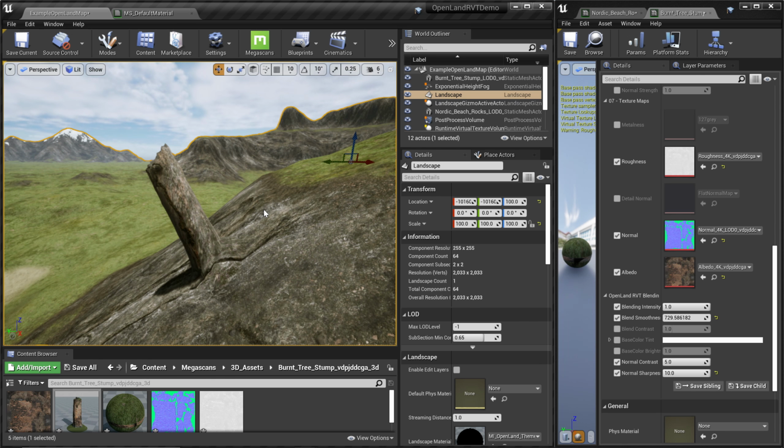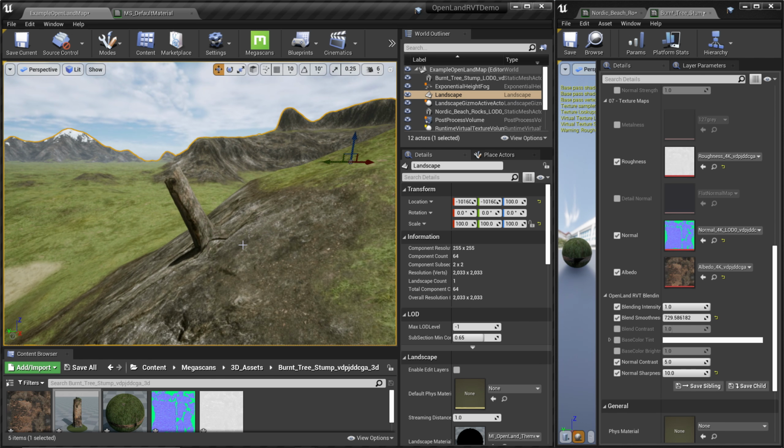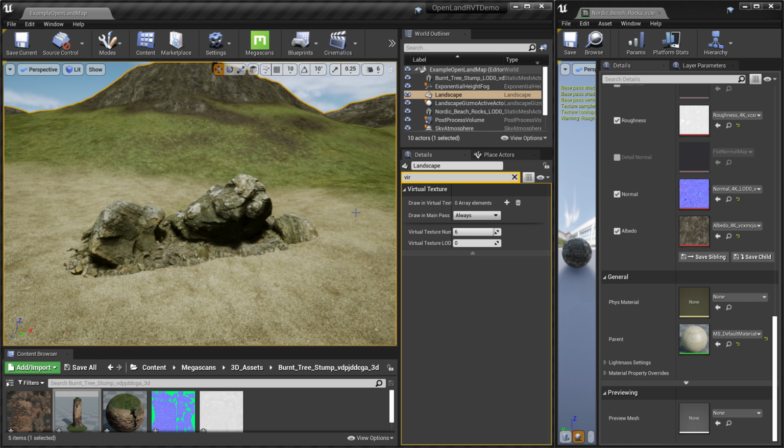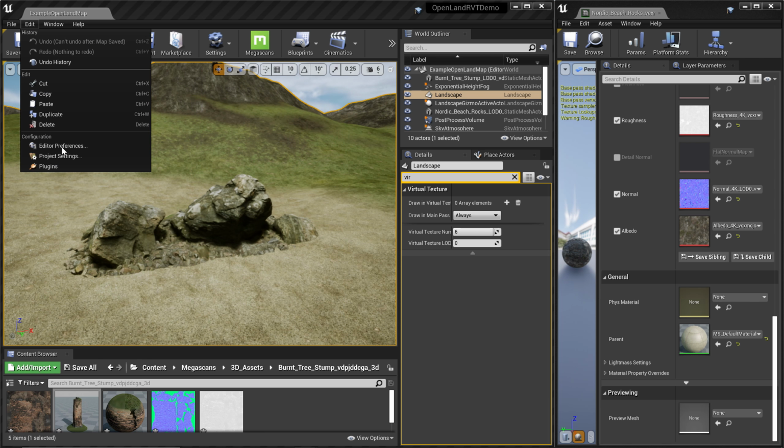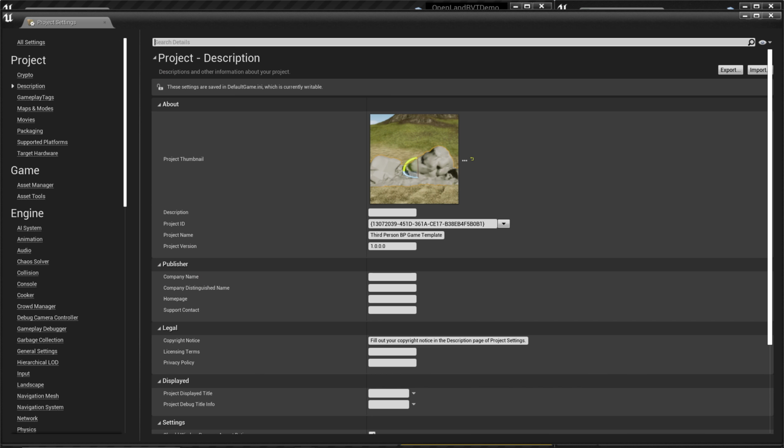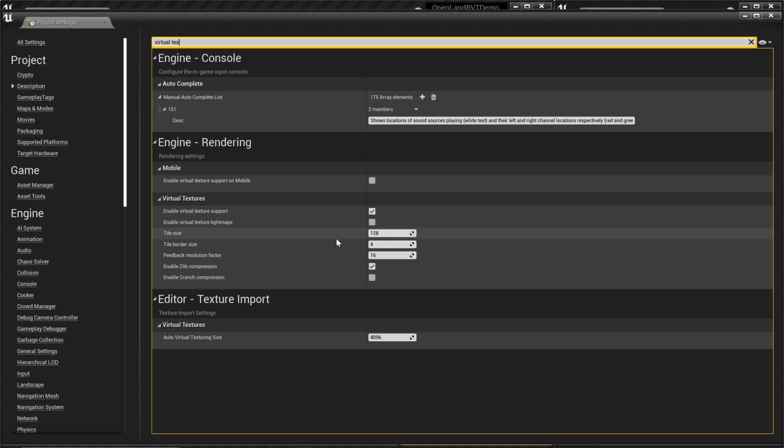All right, let me show you how to get all these things into your project with OpenLAN RVT. Okay, the first thing is you need to enable virtual texturing support in your project settings. You can go to Edit, Project Settings, and search for virtual texturing. And then you need to click this checkbox. It should be Enable Virtual Texture Support.